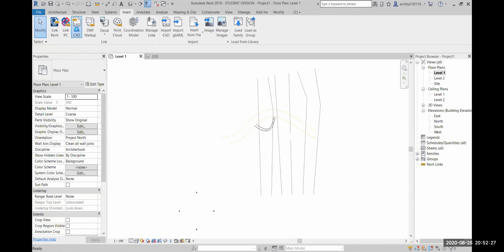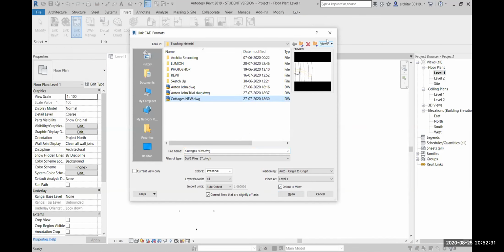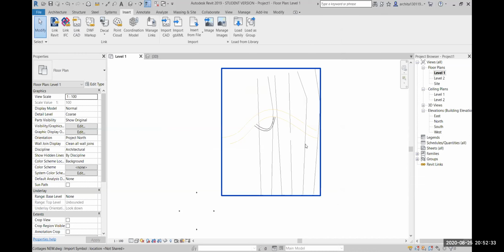But when you do Link CAD, it's the same thing you are doing: you click and open. But what will happen is, if you make any changes in the CAD file and then save and close the CAD file, and you reopen the Revit file, then automatically your system will link the CAD file changes to the Revit file. So it will be reflected in your Revit file also. So that is the basic difference.